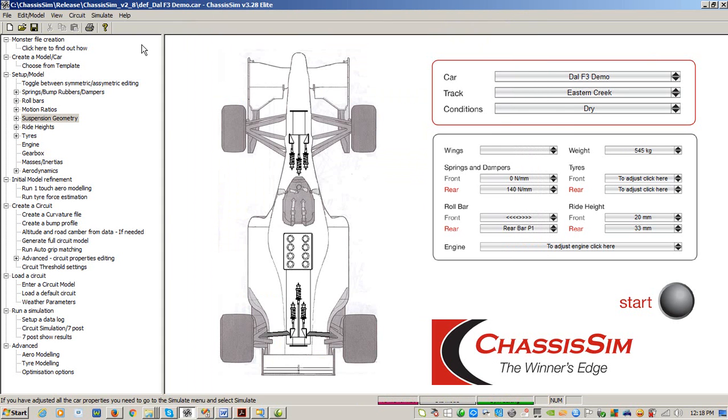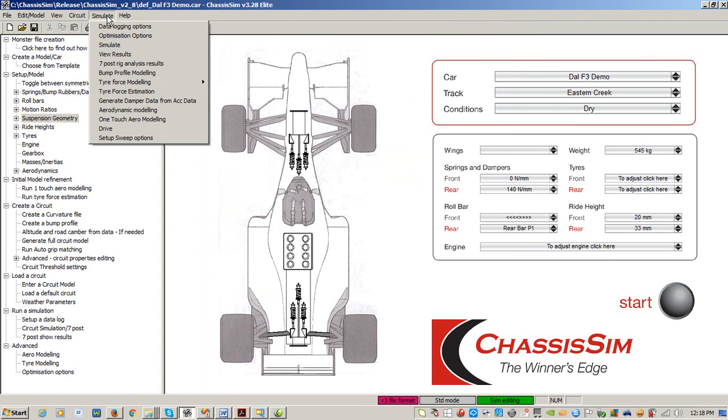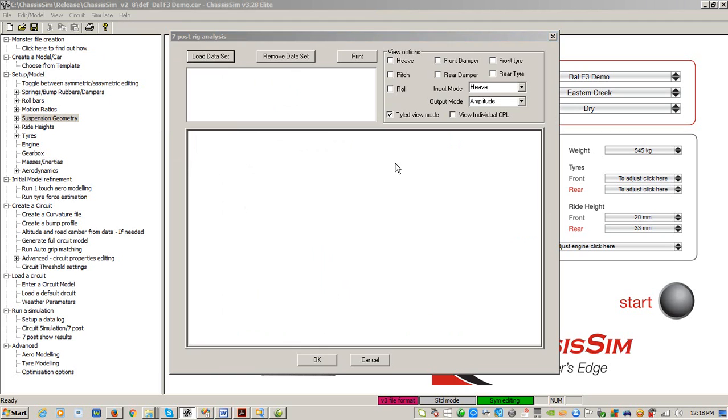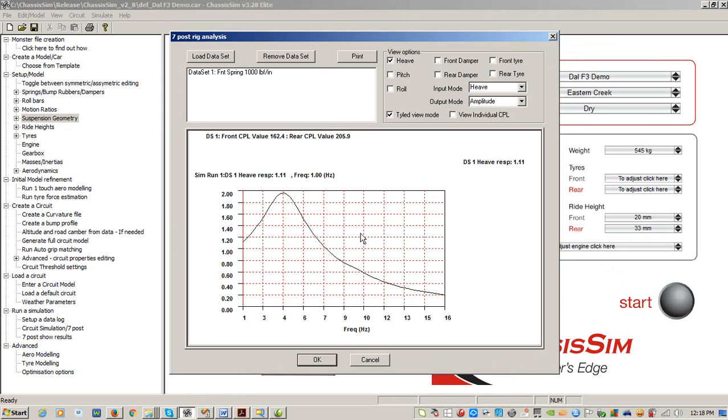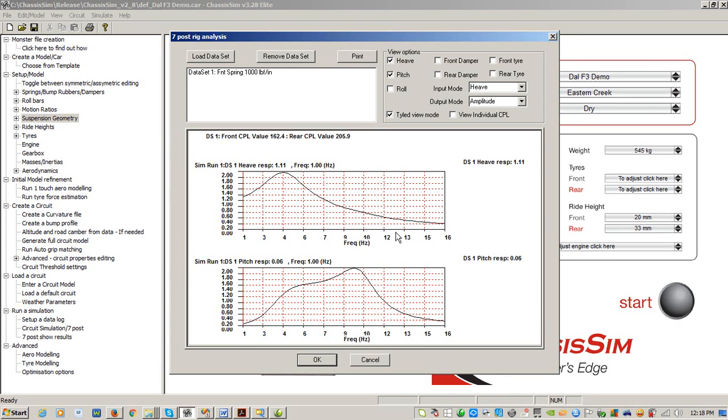The other big thing that ChassisSim brings to the party that you can make a lot of use for is the shaker rig toolbox. Now, the beauty about the shaker rig toolbox is that it allows you to look at the car response in the frequency domain, so that you can start to take a look at things like contact patch load variations, what the heave response of the car is going to do, and what the cross pitch response of the car is going to do.